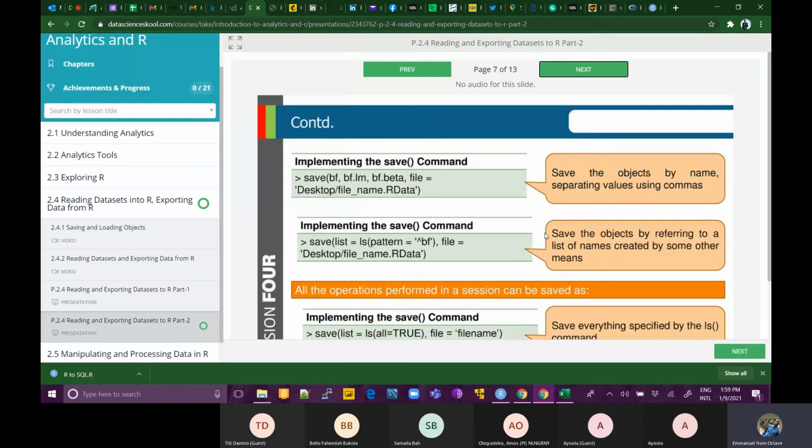So here you can see they just gave us an instance. I want to save these three objects, bf.lm, bf.beta and the other one, into a file called file name here .out data. That's the extension to save objects. So save as .out data.